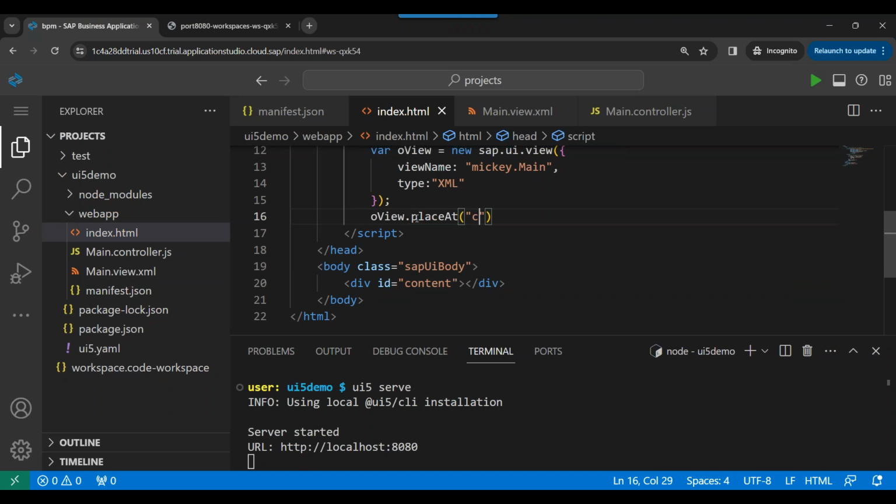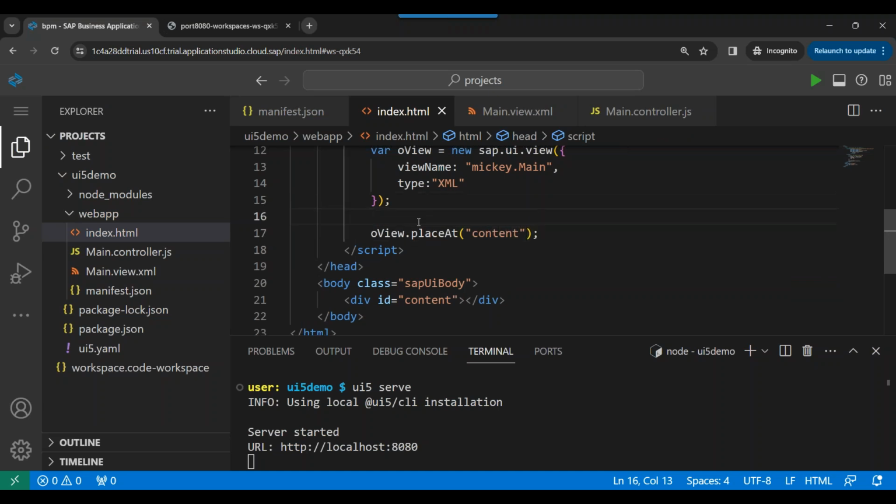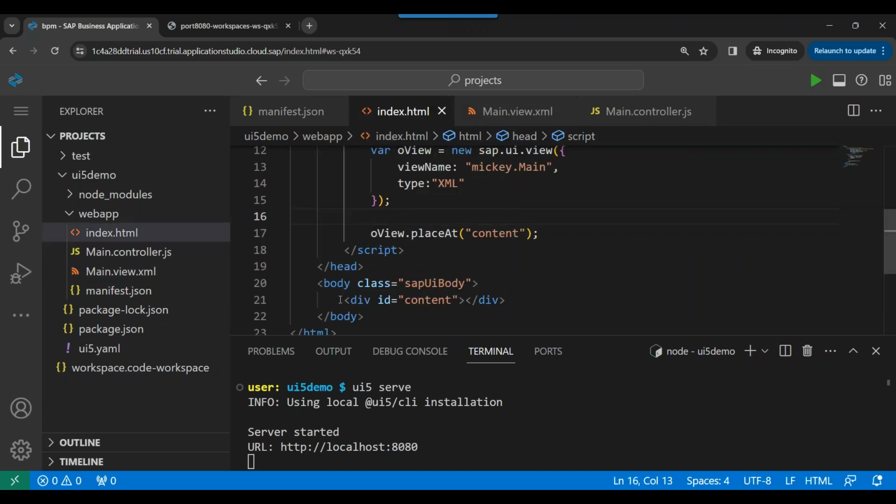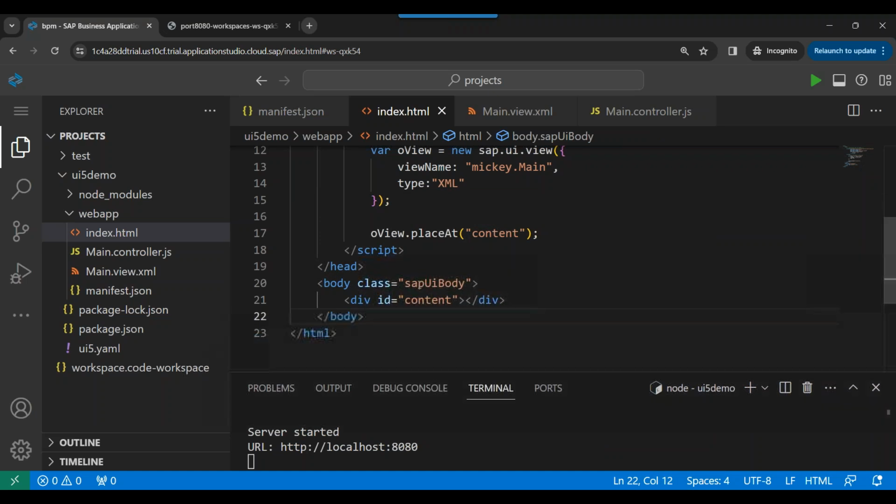Basically what we are doing is creating a view object, which then has the view, and placing this view inside the body of the HTML. This is the body of our HTML. This is where we are placing our view, so that ultimately the view will be displayed to the user. That is the setup. So this is our entire application code that we have created so far.